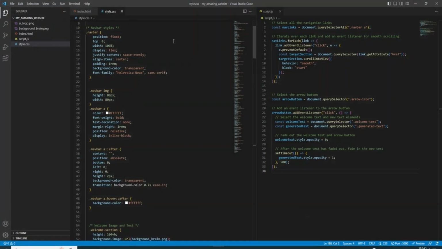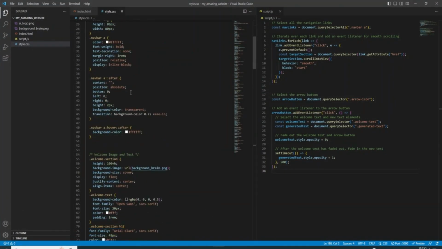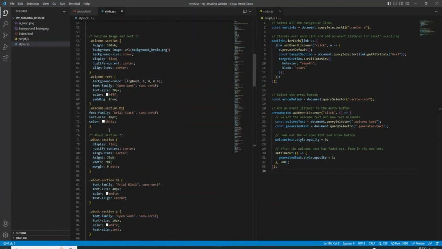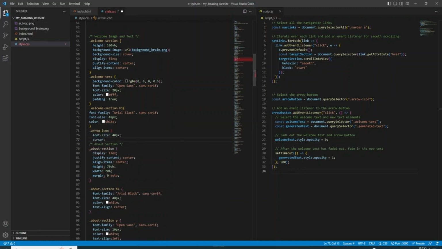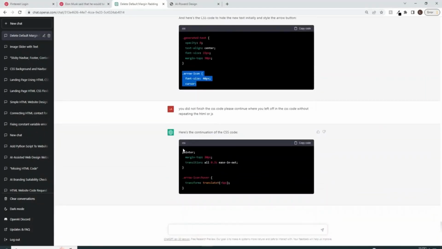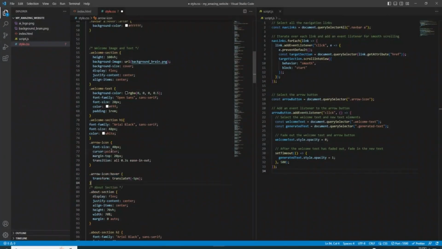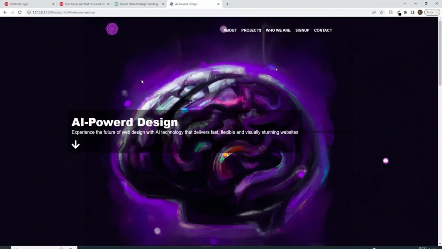So let's copy this arrow icon part first. And let's go to our CSS code. And let's go to the welcome section. And below that right here, let's paste that. And let's go to ChatGPT again and let's copy the rest of this. And let's paste that right on top there. And let's hit Ctrl S to save that. And let's see how that looks in our website.